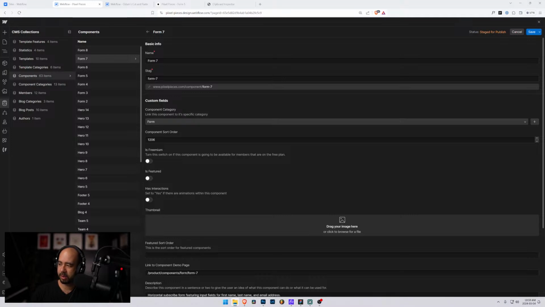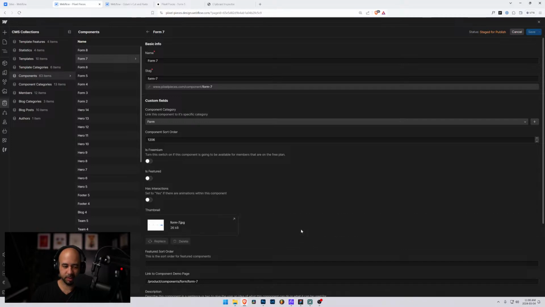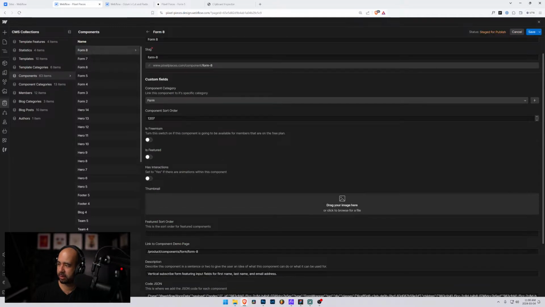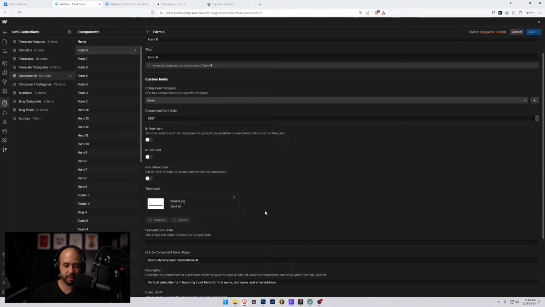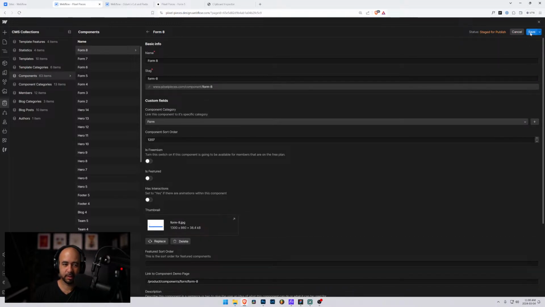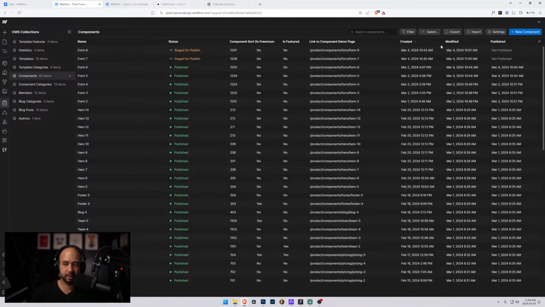Let's go into components. Form 7. I'm just going to drag this in here. All right, we're going to save that. And then we're going to form 8. I'm going to drag this in here and save that. So I think that's all that we need.